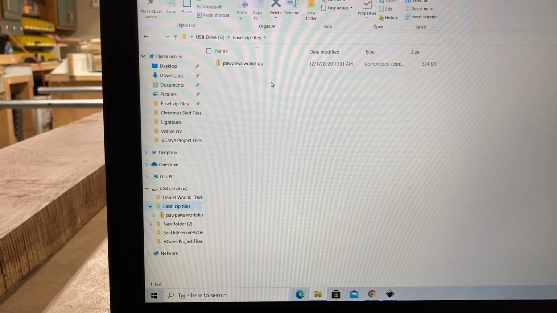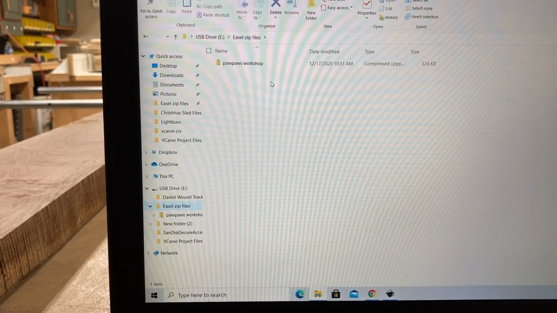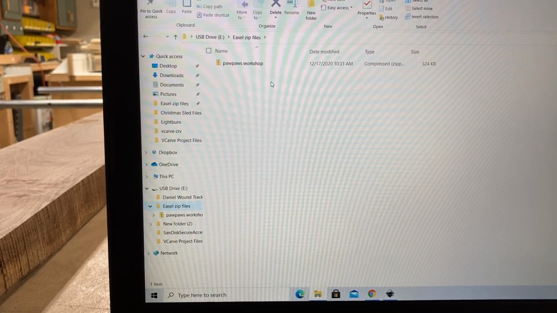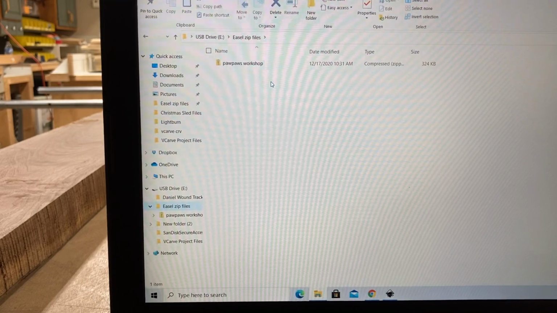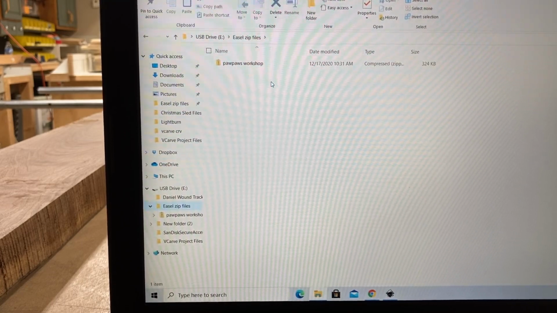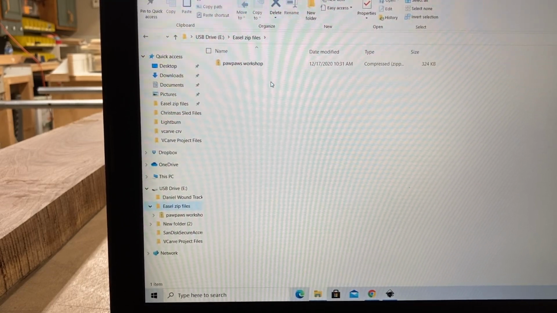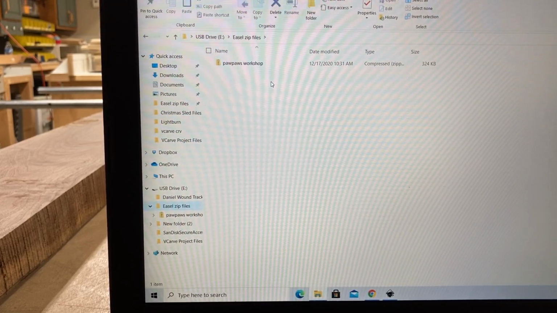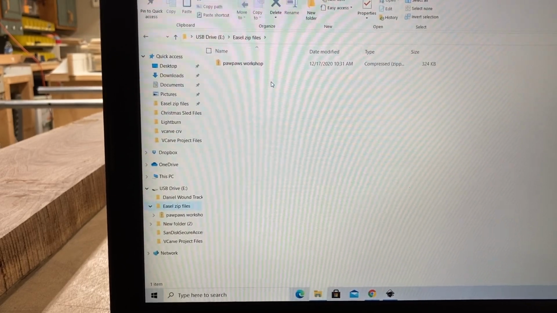Now this works great if you just want to store all of your files off of the Inventables site, and that way you've got your own backup should anything ever happen to their main servers. You still have your files. But now then, can I open this file and use it in, let's say, vCarve?